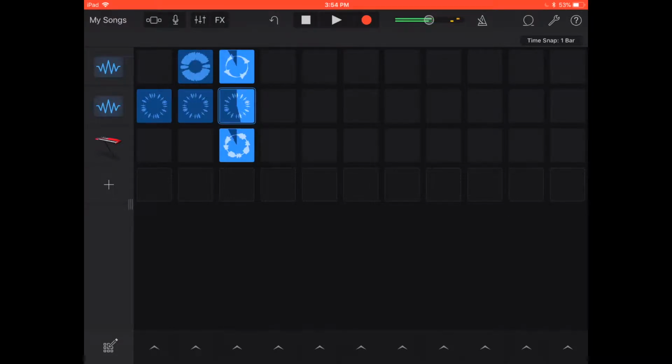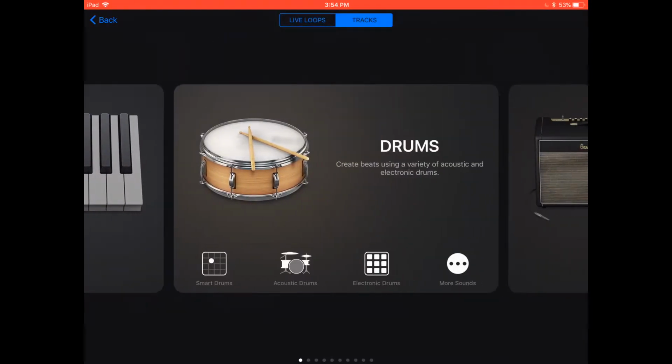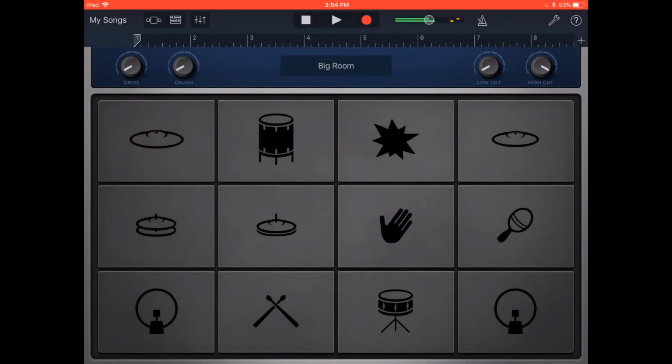If you'd like to add your own instrument to your live loops, go ahead and click the top left box. This will take you into the live loops or tracks. Select tracks, and now you can select your own instrument. You could even plug in an instrument at home if you had an electronic instrument.